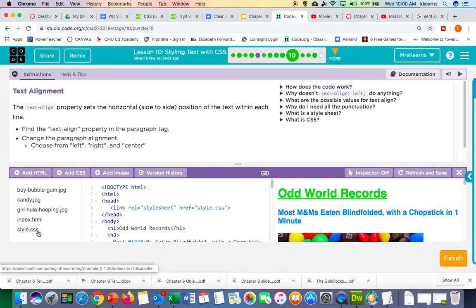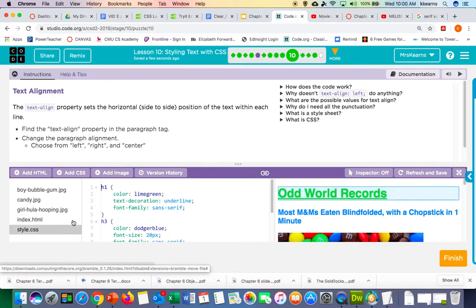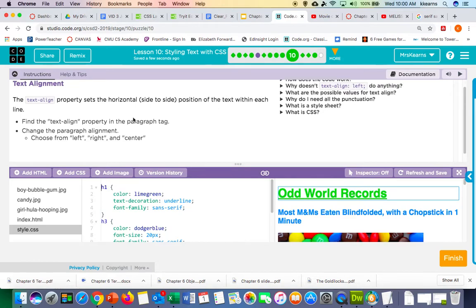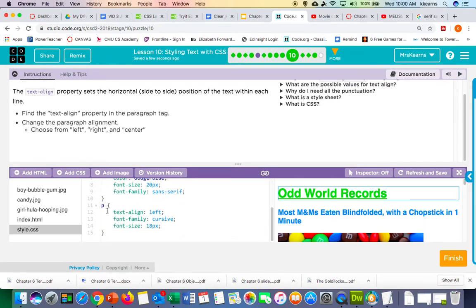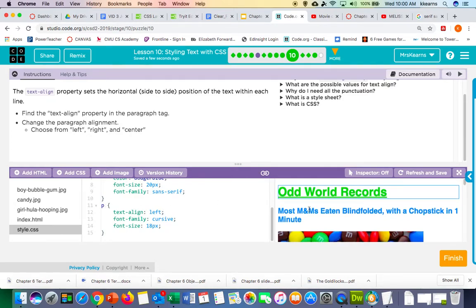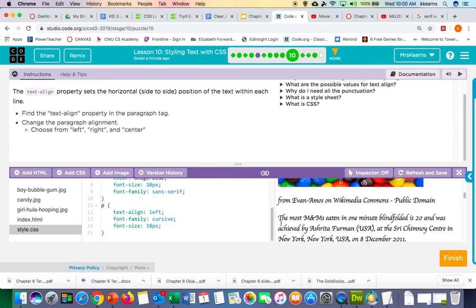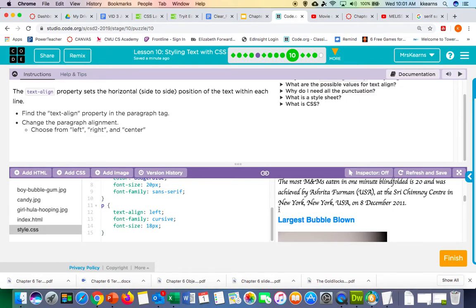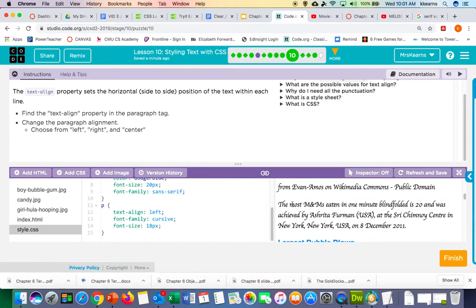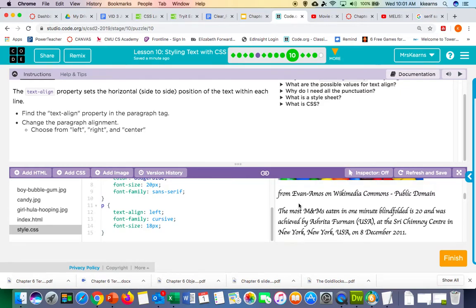But for now, let's click on style.css, and we are going to find a text align property. All right. For the paragraph tag here, we have something that says text align left. What that basically means is all the text is going to be lined up on the left side of the page. But we also have options to do right and center. Typically, we don't want to right align our paragraphs. Sometimes we would want to put them in the center, but not usually.